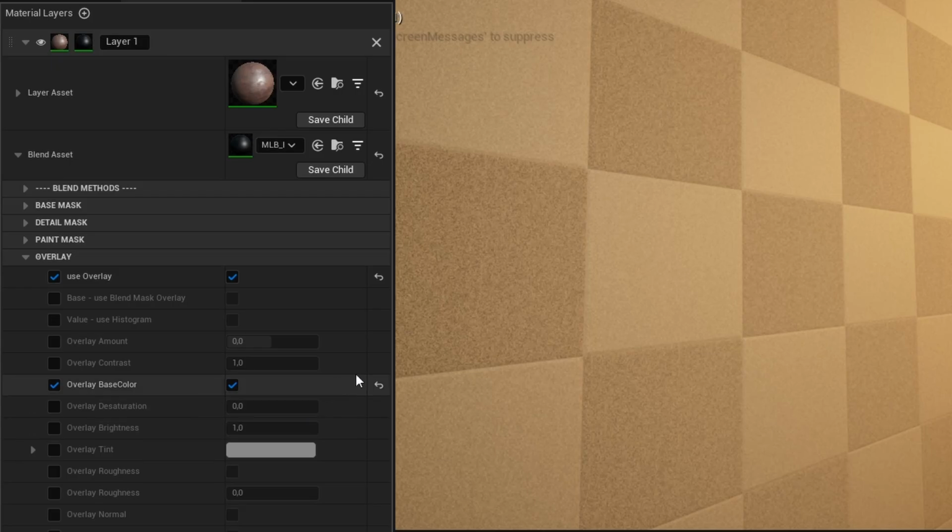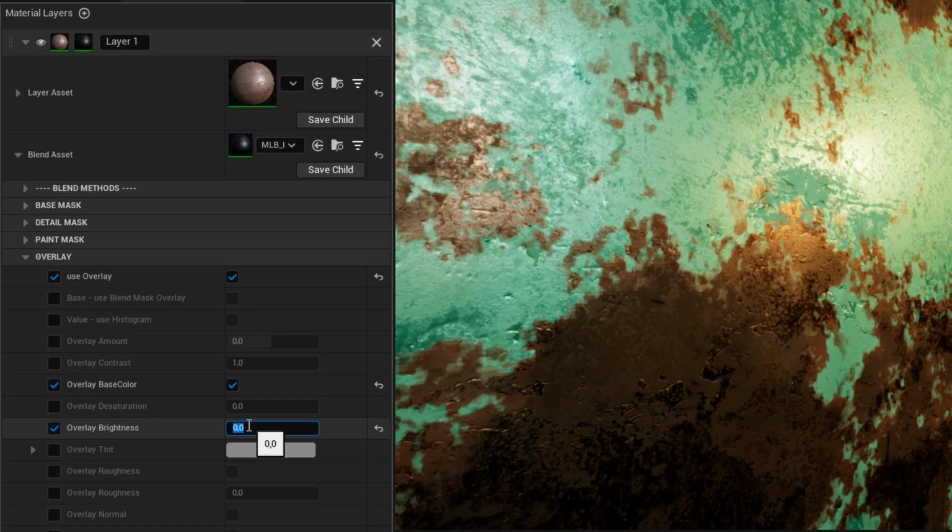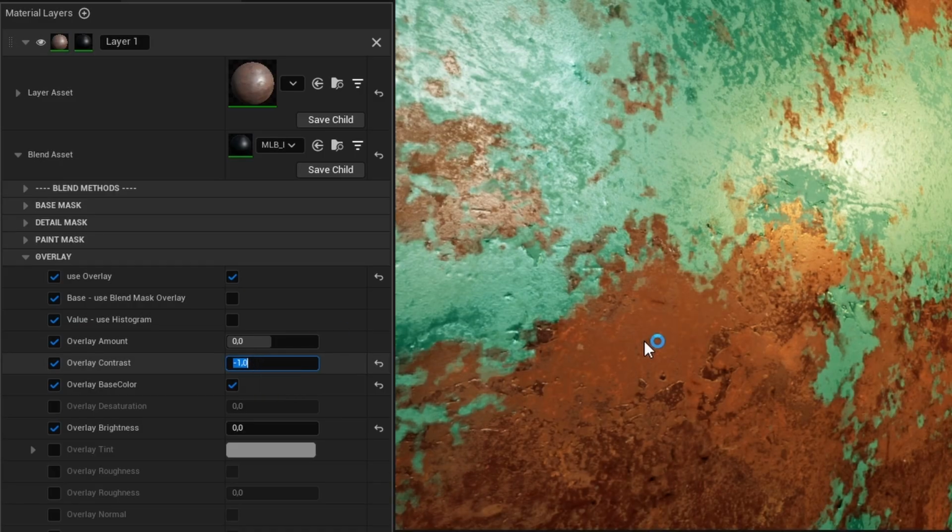Let's see. I want, let's say, lower brightness. So this is using the same mask, so it is appearing on the top value. And if I invert this by multiplying by -1 on the contrast, we will have the inverted value, but we need to see this area.